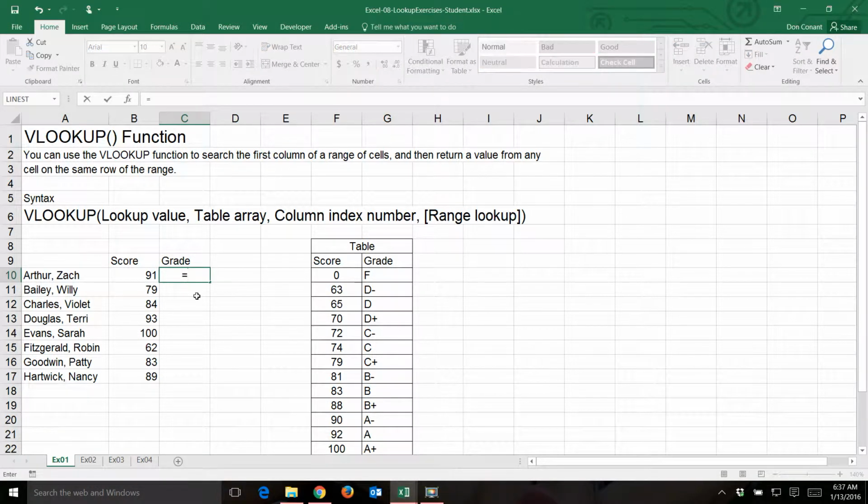So we'll use the VLOOKUP, vertical lookup. There's also an HLOOKUP, horizontal lookup. And in the event that your data was laid out horizontally, you could use the horizontal lookup. In this case, though, it's laid out vertically. So we'll do VLOOKUP.